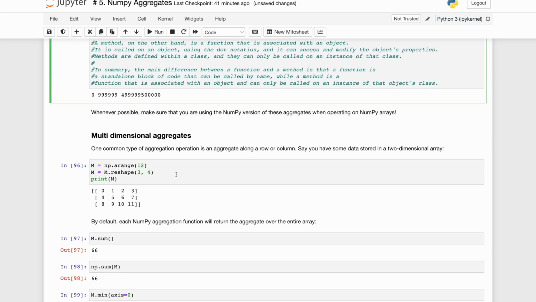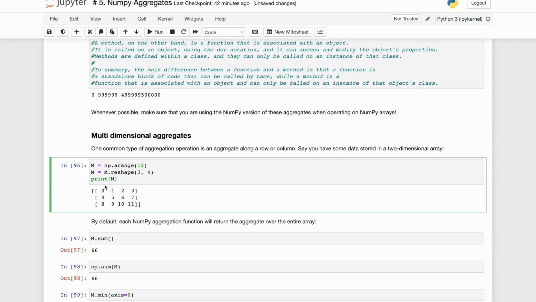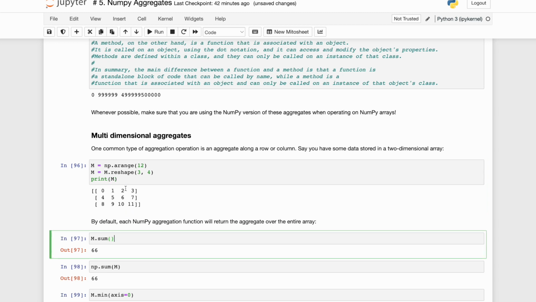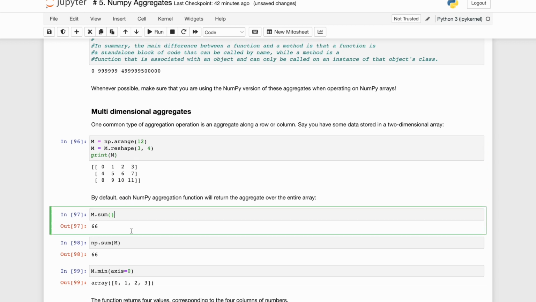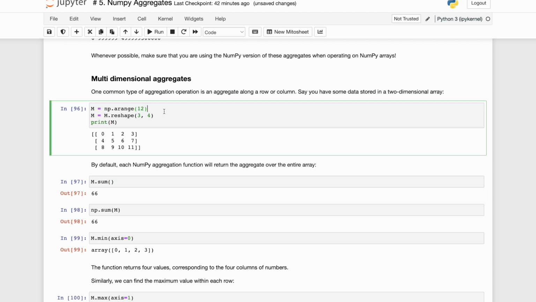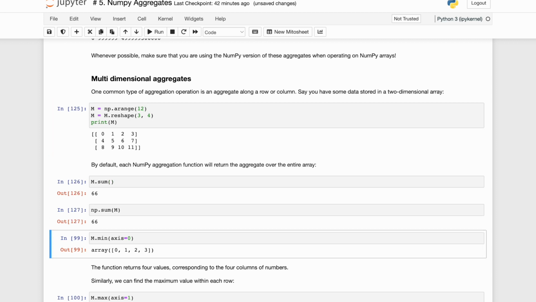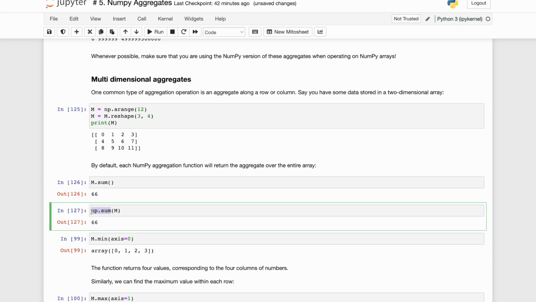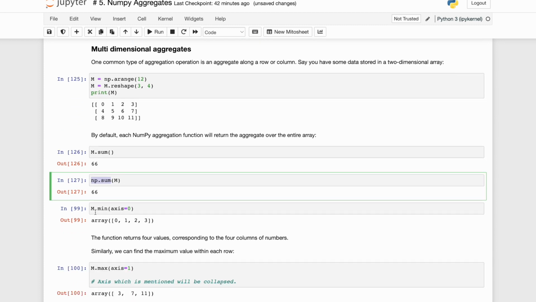Okay. Multi-dimensional aggregates. You can do the same aggregation on multi-dimensional arrays also, right? So I've created an M of 2 dimensions. When I run the sum, it gives me a scalar quantity, the sum of everything. Similarly, I can do np.sum also using np, same thing, right?